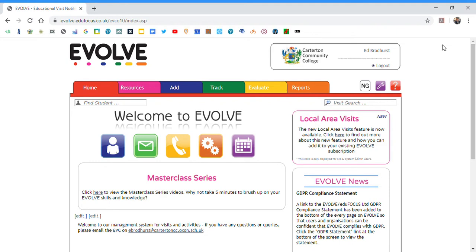Okay, so when you've logged into Evolve, you should see this screen. Obviously, if you can't log in, then please see me to get your login details restored. You can see all the tabs at the top. You won't have as many of these tabs as you're not an administrator, but the ones you do need are the Home tab, the Resources tab, the Add tab and the Track tab. We're going to be looking at the resources, the Add and the Track today.